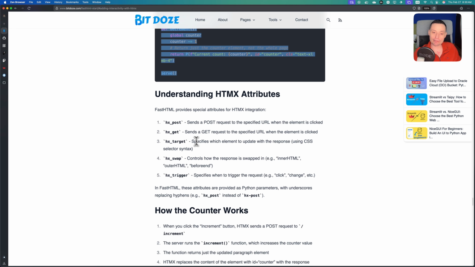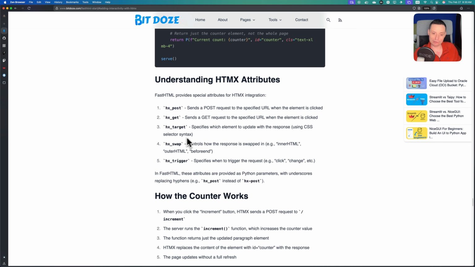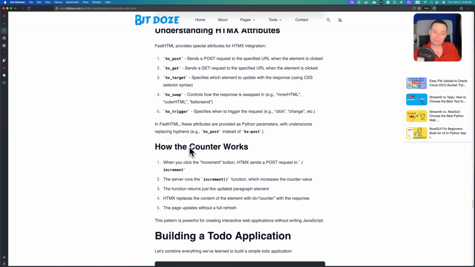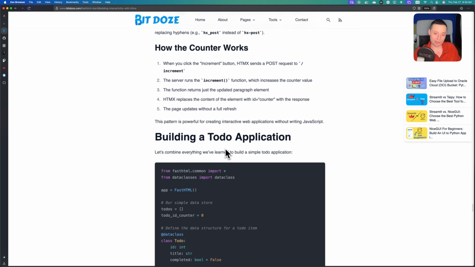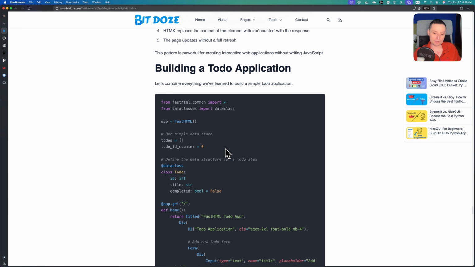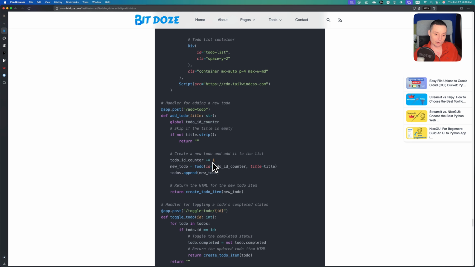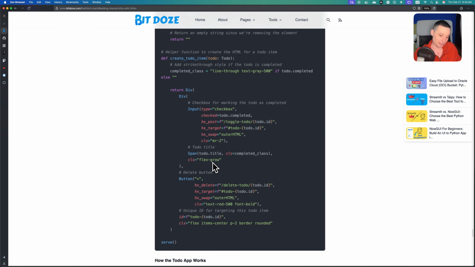And yeah, in here you have all the explanation. If you want to go deeper, you see that you also have different things that you can do. And it tells you how the counter is working. And I was thinking, okay, create me a to-do application. And it did that. And we are just going to copy this and explain it as much as I know.